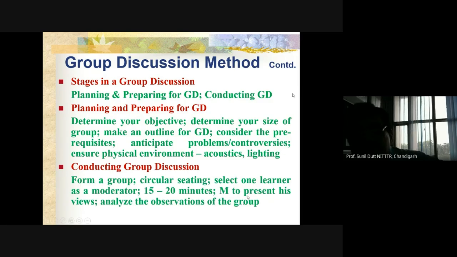And during the conduct of group discussion, form a group, circular seating, select one learner as a moderator, 15 to 20 minutes group discussion. The moderator is to present, the leader is to present his views, analyze the observations of the group.